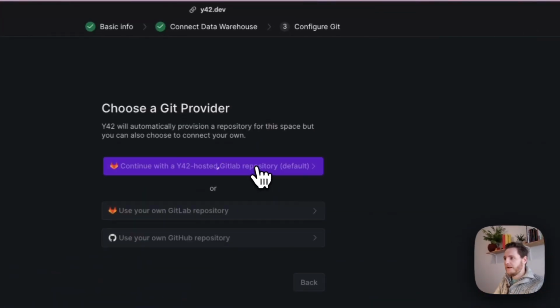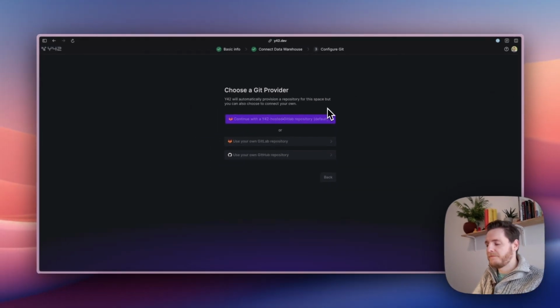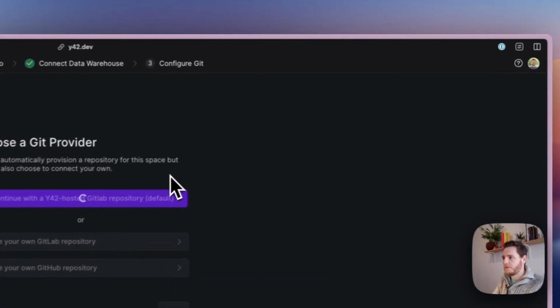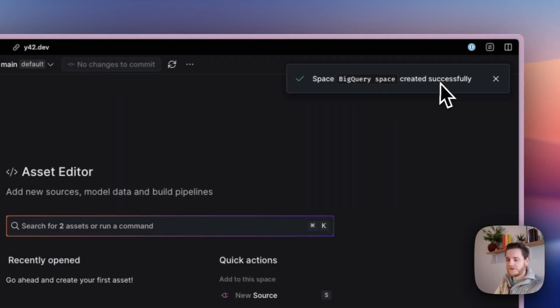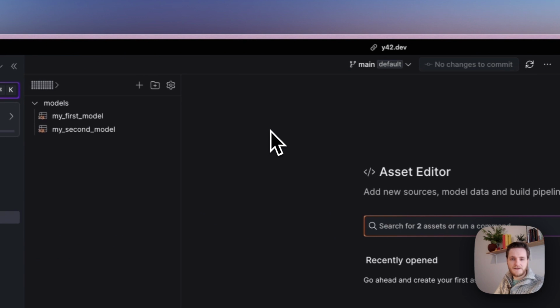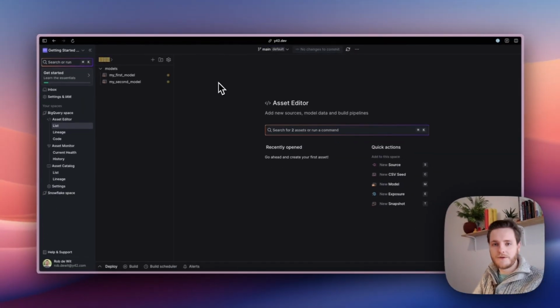If we click this, Y42 will take a brief moment to create the new space, and in a few short moments we should be ready to go. There we go, space BigQuery space created successfully, and this is what sets us up for the actual development. So we're all good to go.